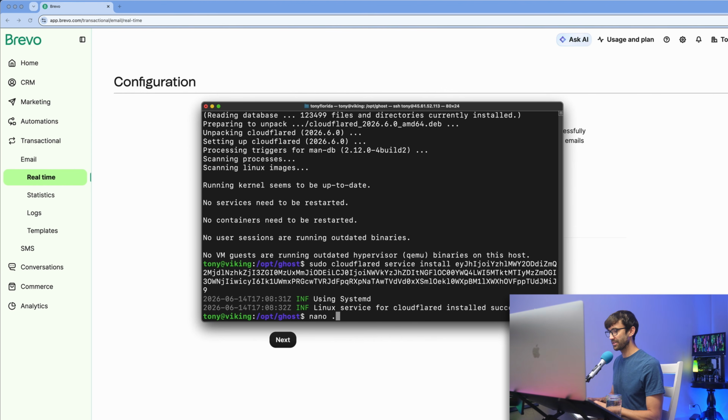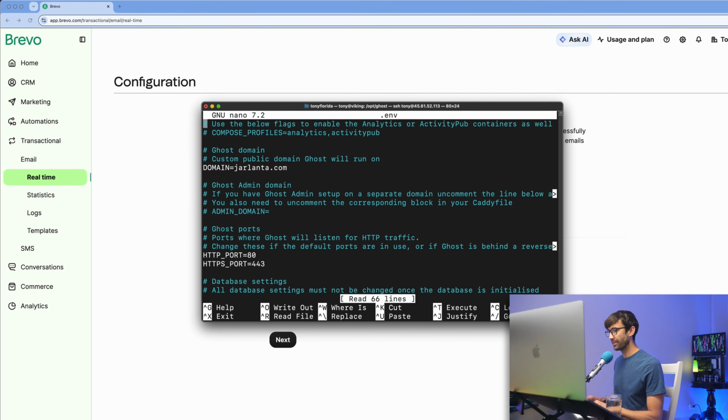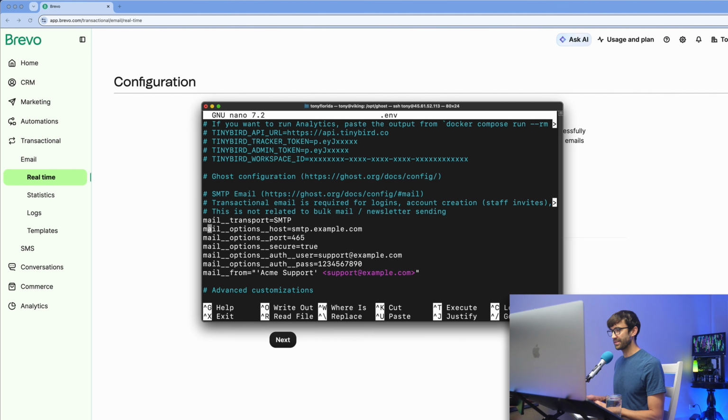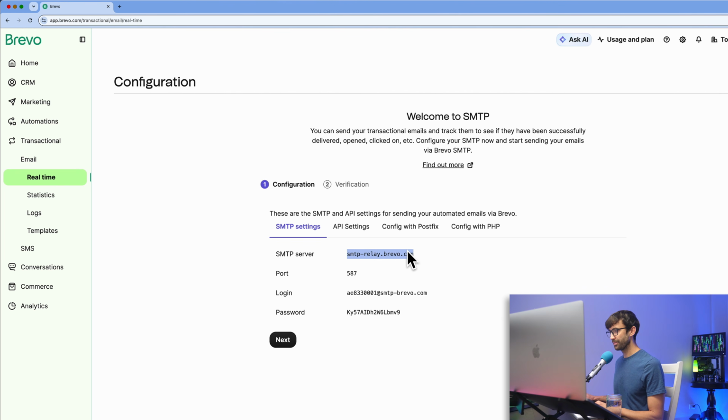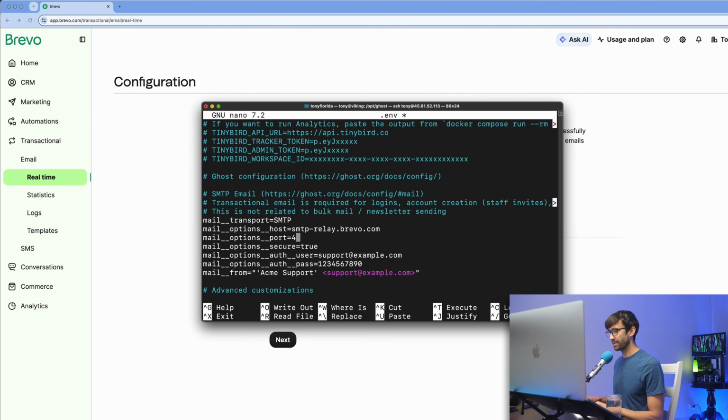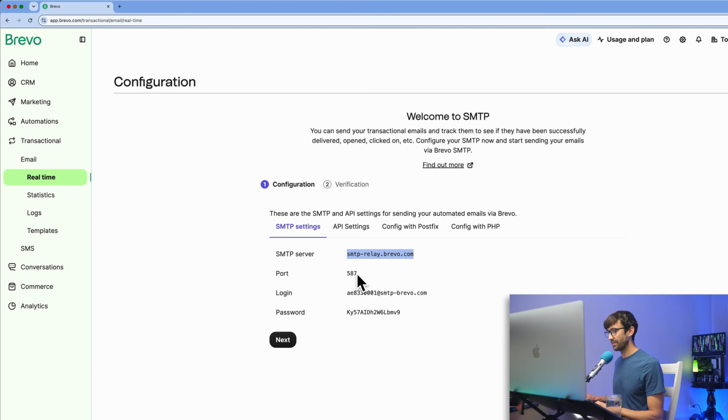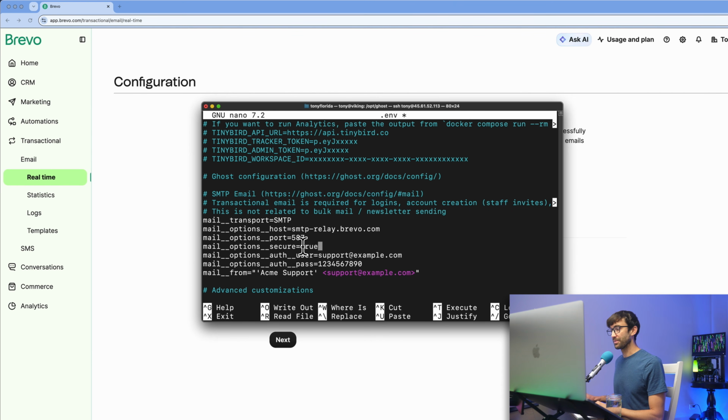So let's use the nano text editor to open our .env file. And if we come down here a little bit further than we were before, you'll see the SMTP email transactional settings. So what we're going to do is swap out a bunch of these defaults. For the host, we'll choose this. For the port, instead of 465, we do 587. And now because we switched from 465 to 587, this is kind of misleading. We have to change it from secure true to false.